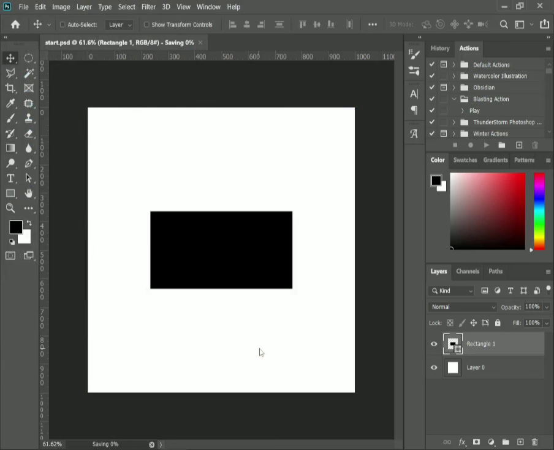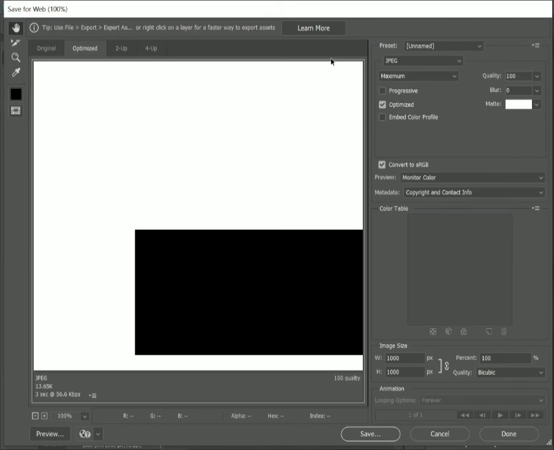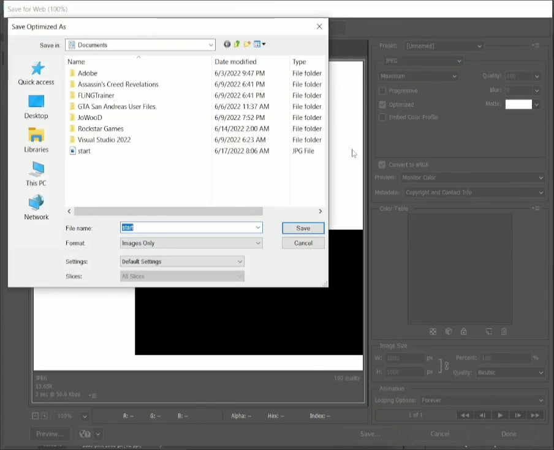Now if you want to export the photo itself, press Ctrl+Shift+Alt+S. As you can see there are 4 options to save photos. The most used are JPEG and PNG. PNG is for photos with no background, and JPEG is for any photo with background. Now press save and save.